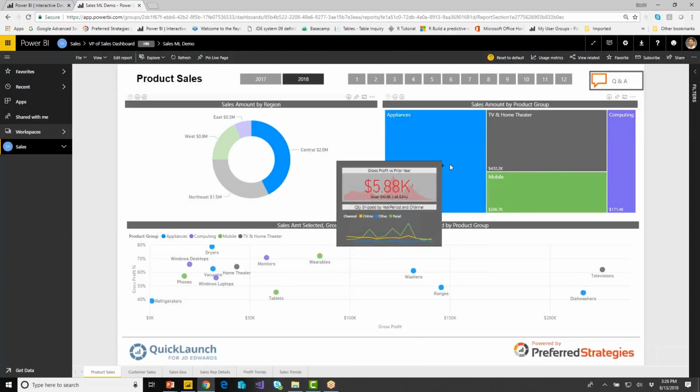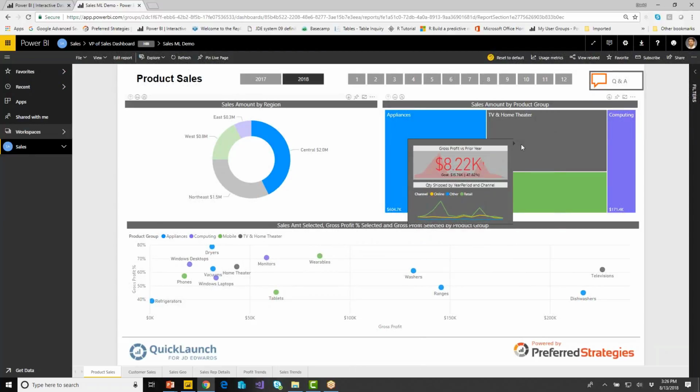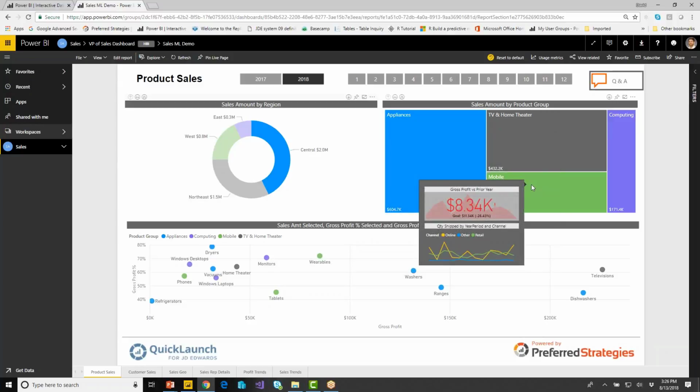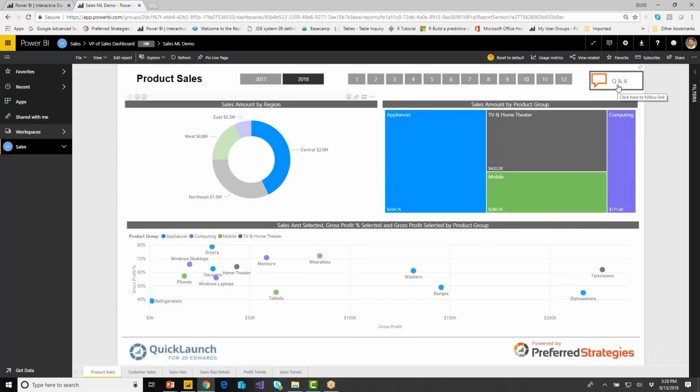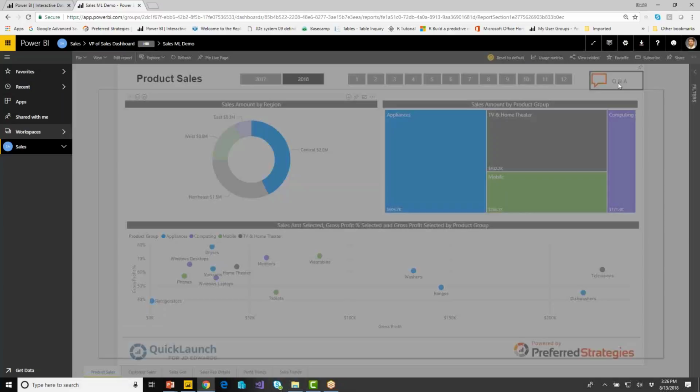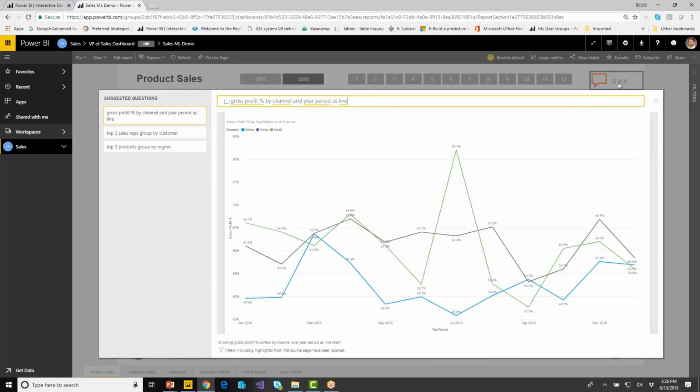If I hover over different elements in my visuals, you can see it's updating to show me the gross profit for that particular element. You also notice this Q&A button up here in the top right. This is leveraging the same natural language query and processing technology that we saw at the dashboard level, but now, if we have questions while we're analyzing a report, we can just start exploring those insights by typing in natural language right into this Q&A dialogue.